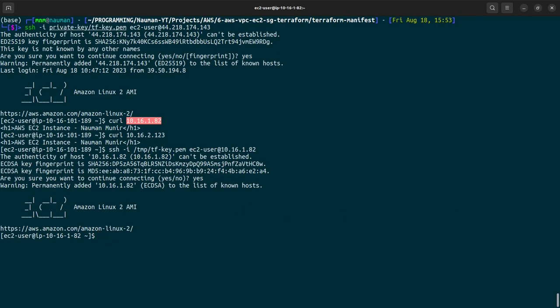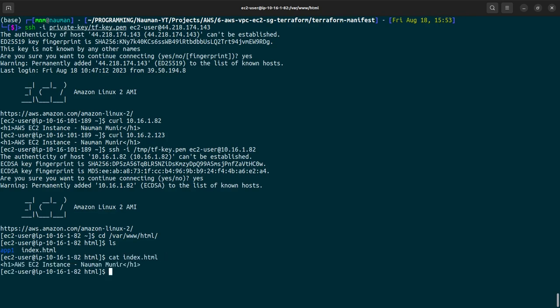Okay, let us now go towards /var/www/html. ls. Yes, we have index.html. Let's cat index.html, and yes, we can see it's showing us. Okay, now let's exit out, Control D, and now we are on the bastion host.